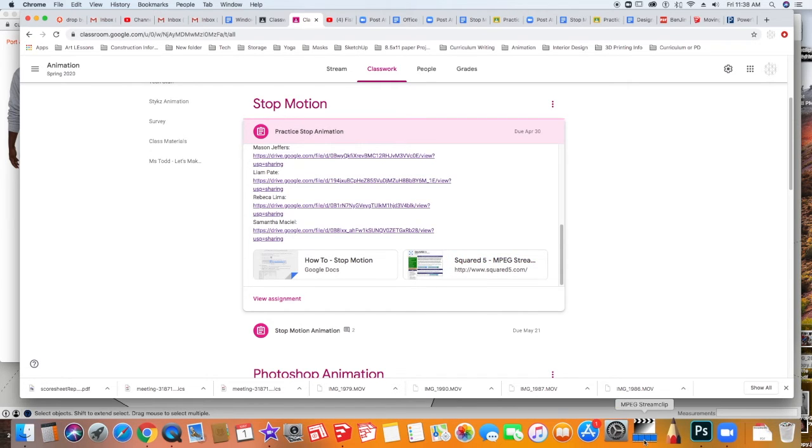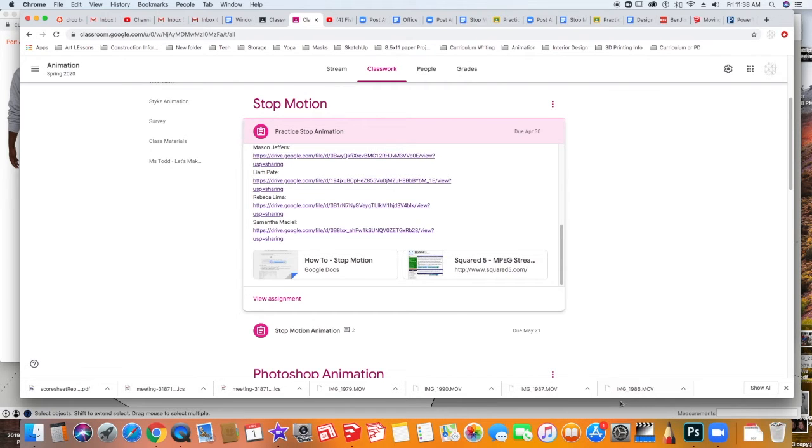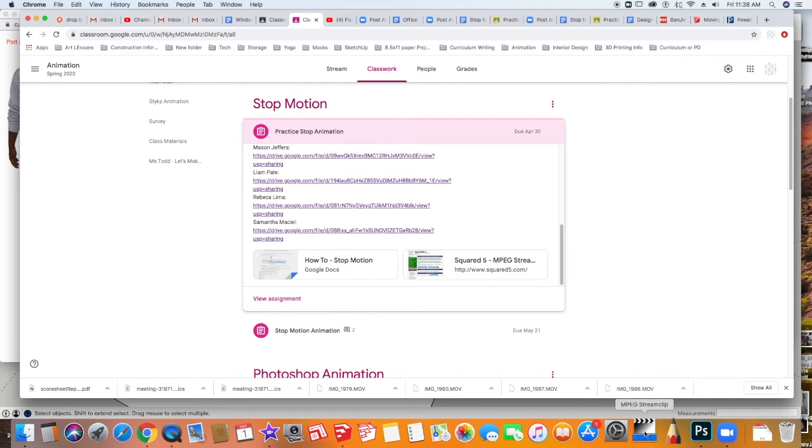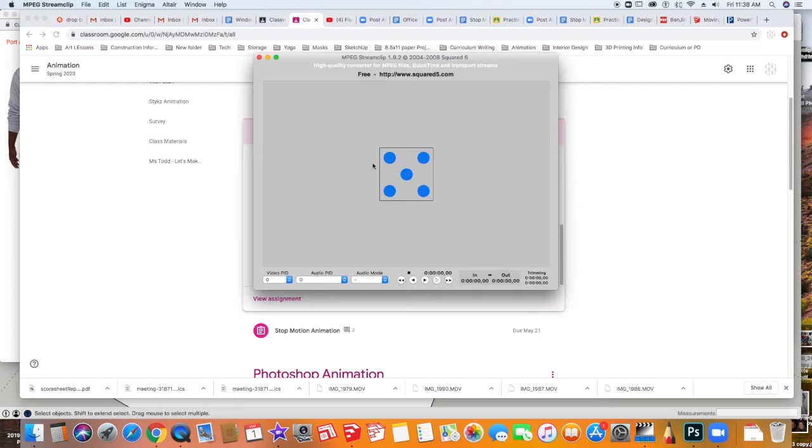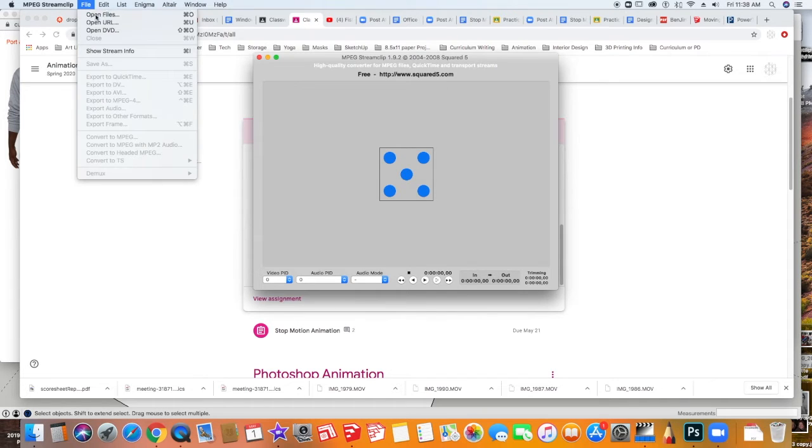The download looks like this, MPEG Streamclip, and when you download it, it'll show up in your bar if you have a Mac, or in your applications if you have a PC. So what we're going to do is click MPEG Streamclip and open it up. This is what it looks like. Obviously there's nothing in it, so we're going to have to add some things. To do that, we're going to go up to File, click Open Files.